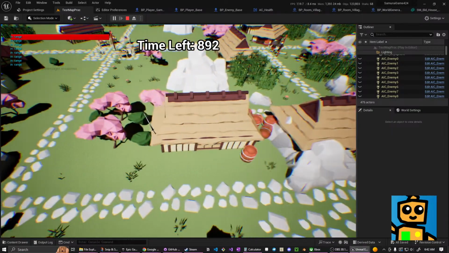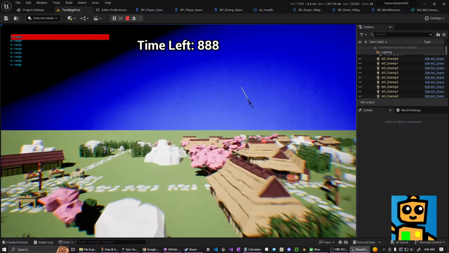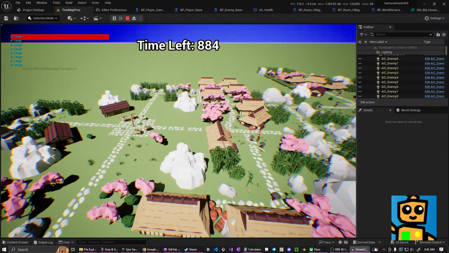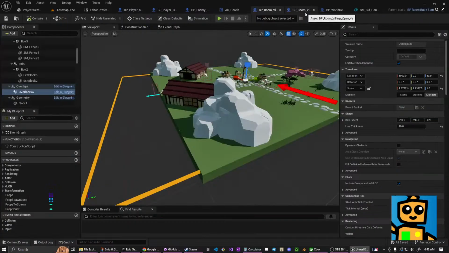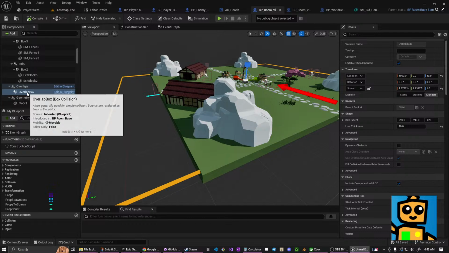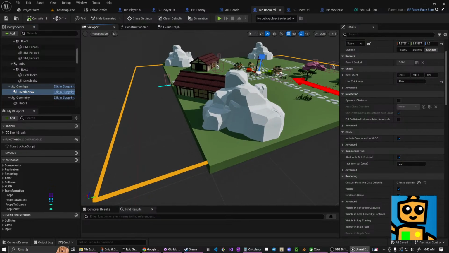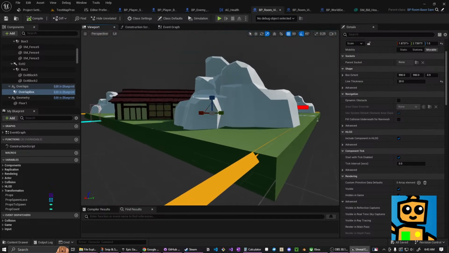So what's going on is we're getting pushed off kilter by our thing. All right, one thing that I was thinking about was the overlap box is set up.